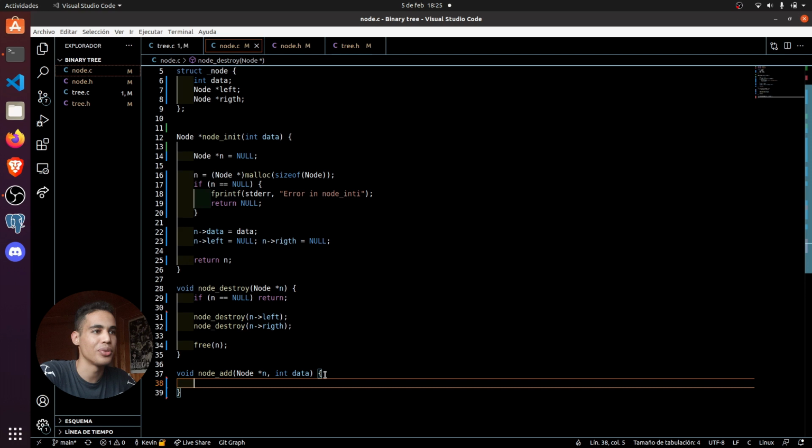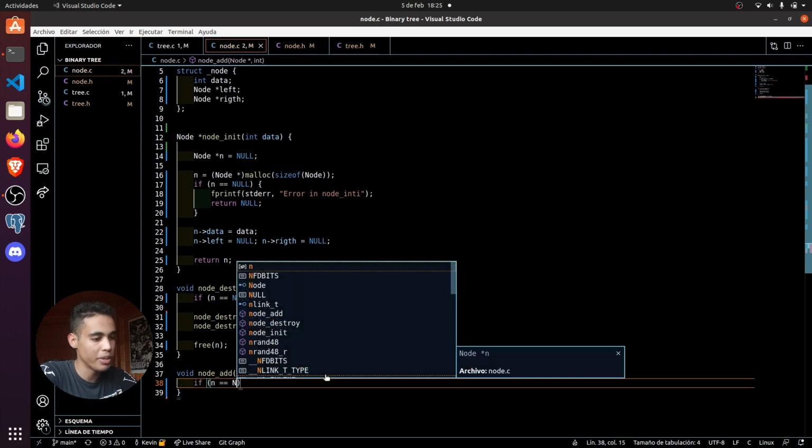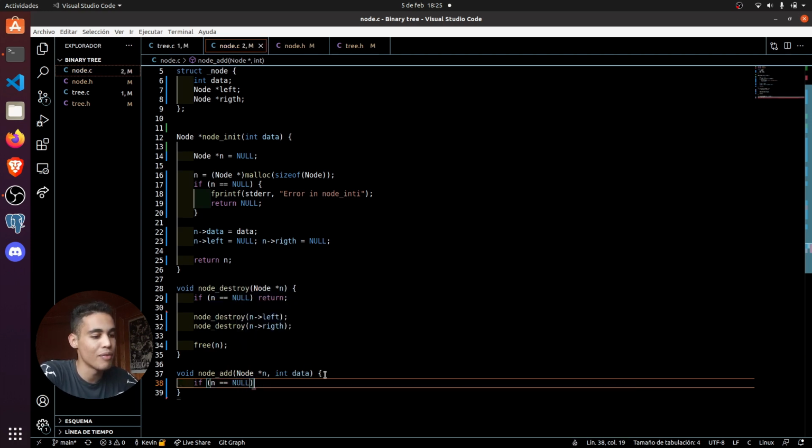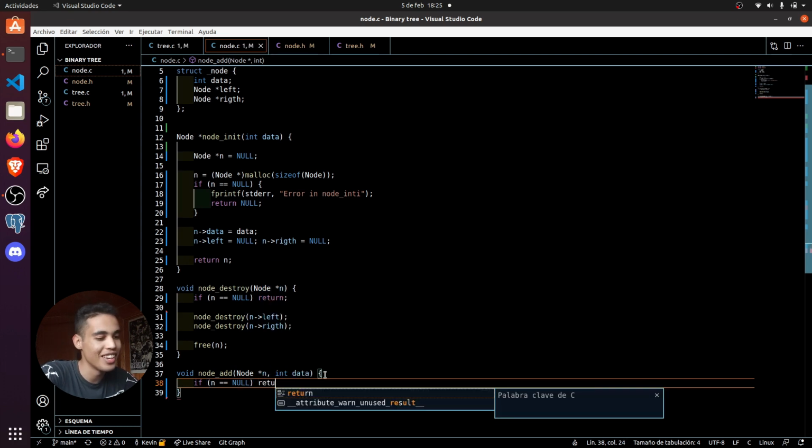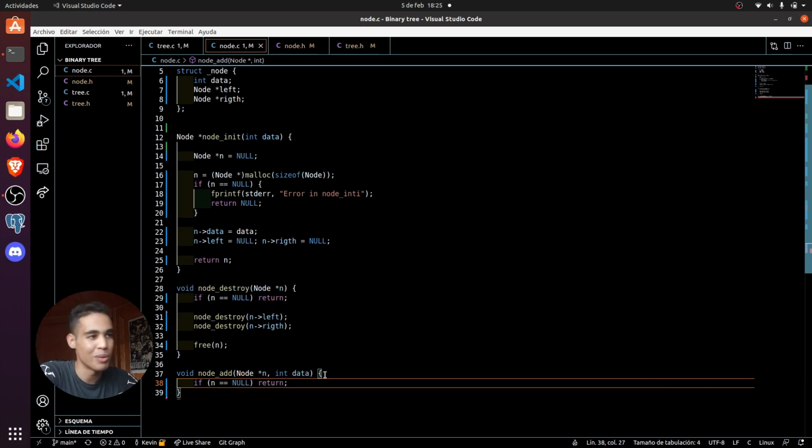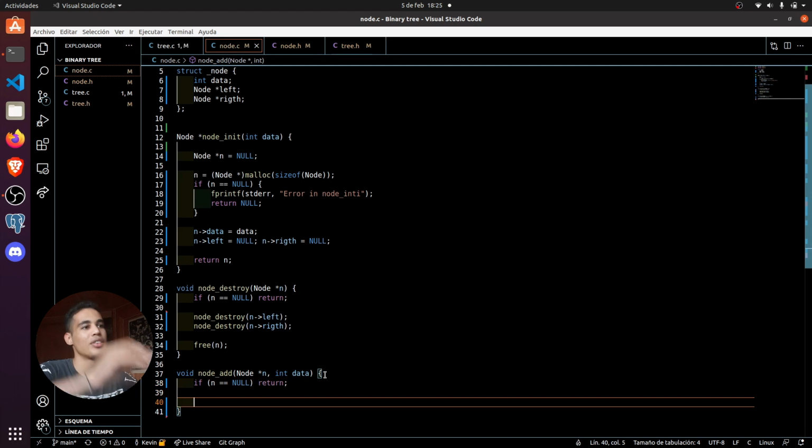So now what we need to do is to add data. And it's a good practice, I think, that we always check if the node is not null, because imagine that we try to add something to a null pointer, it will say, hey, segmentation fault, and we would have a problem. So now the next thing that we need to do is to check where do we put the data, at the left or at the right, and what is the criteria followed in binary trees usually.